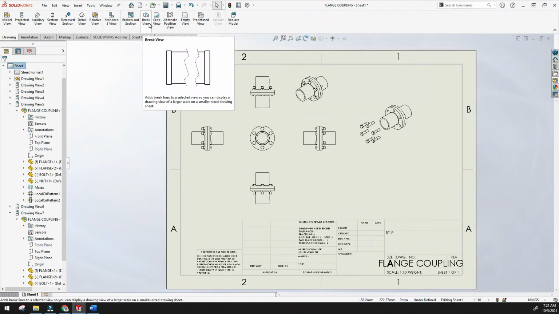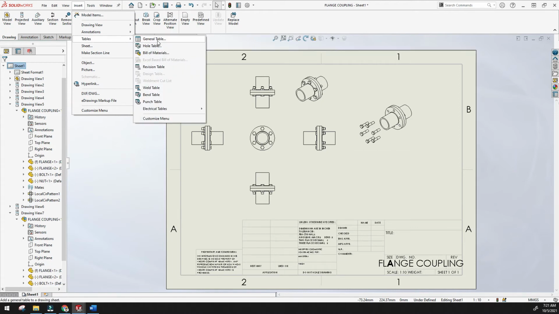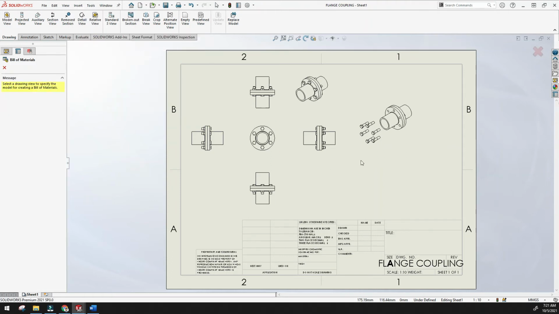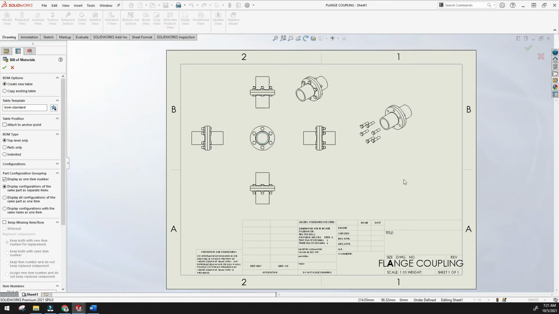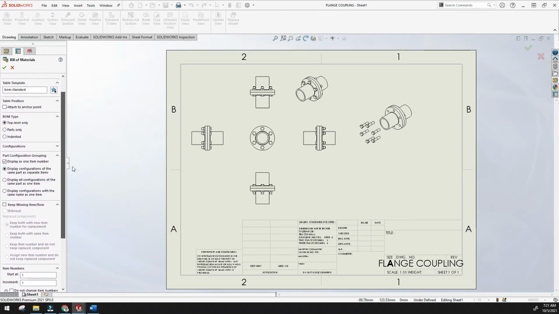If you want to go to the bill of materials, you will have the option Insert. Here you will see Tables, and many table options are there. One of them is the bill of materials, so that's what I want to explain. The bill of materials is here, the same option I explained just before. It will open, just click yes, and then finally you will have the bill of materials.